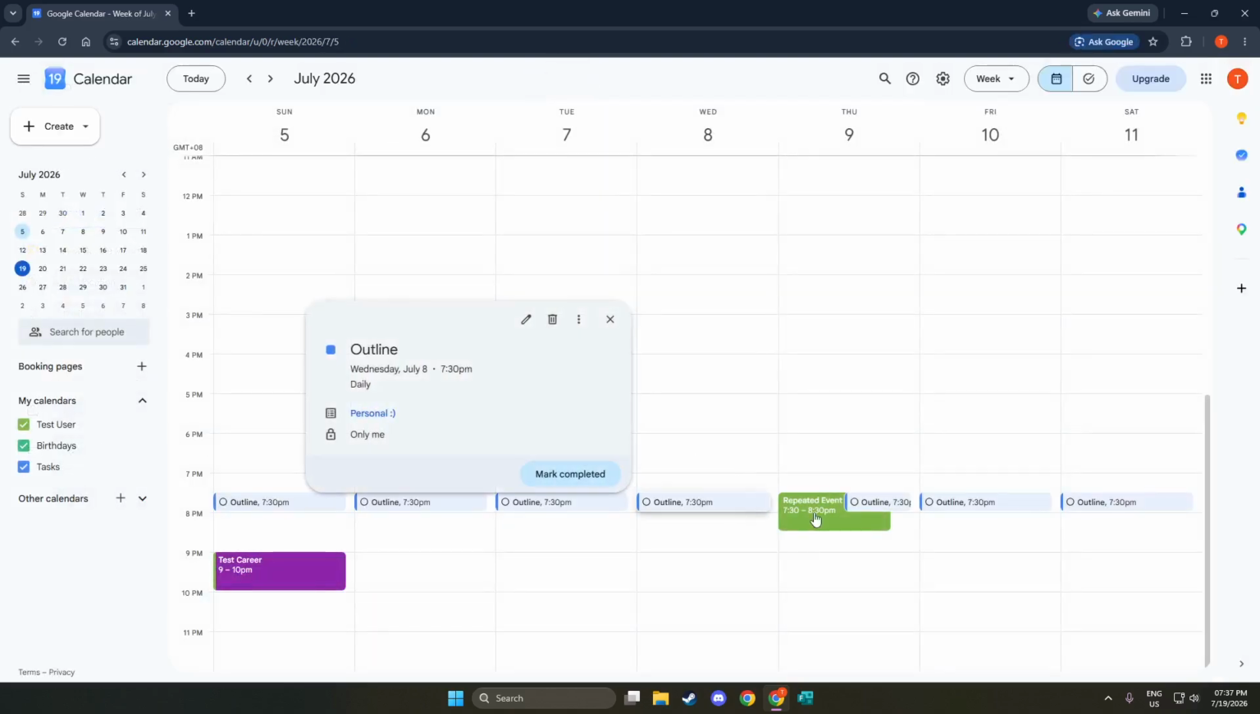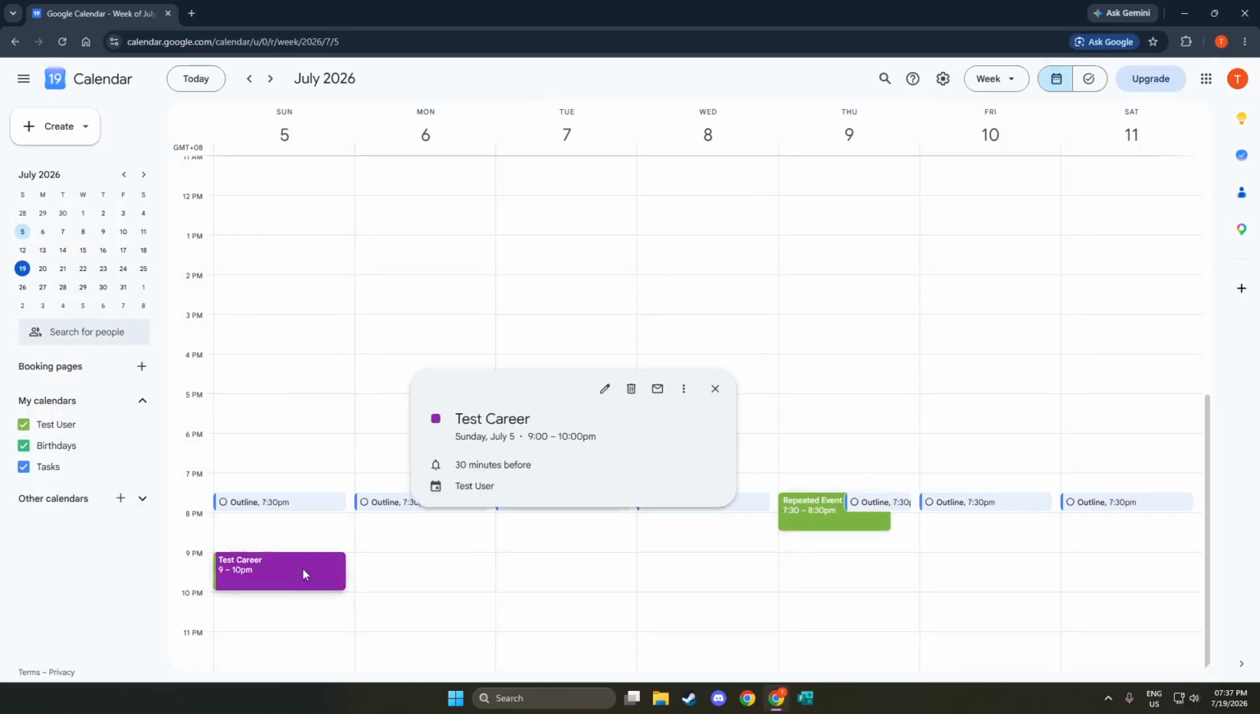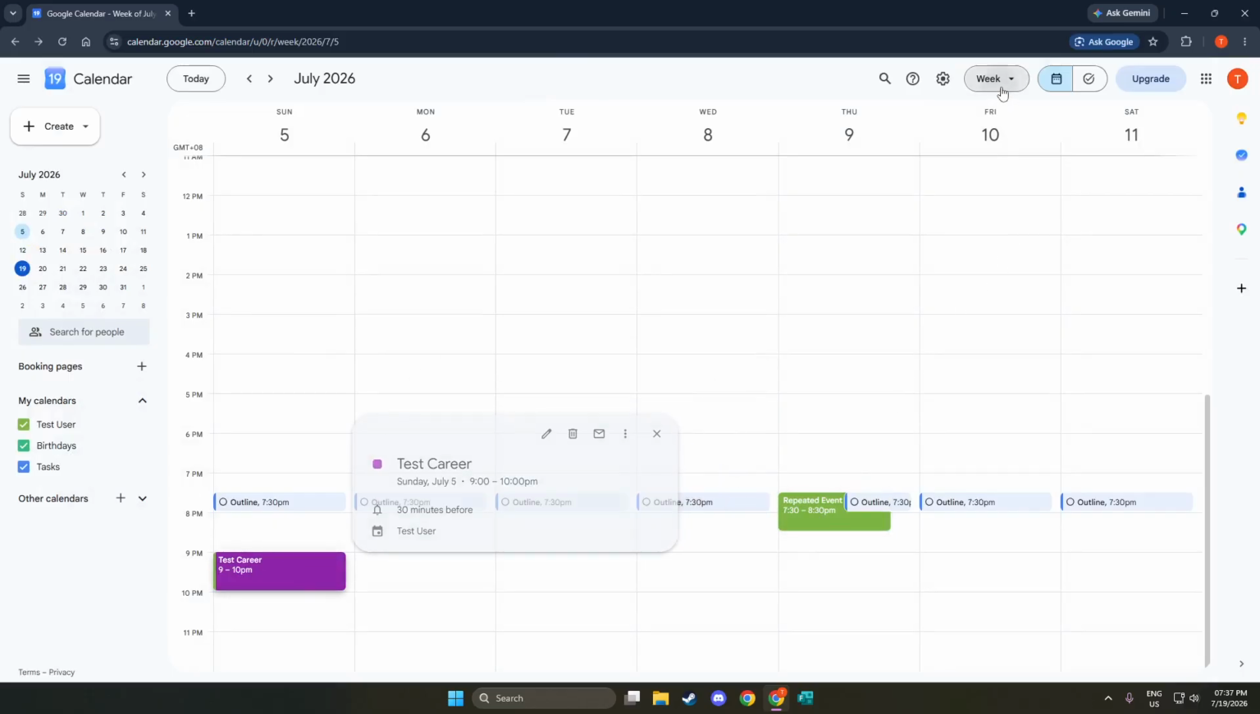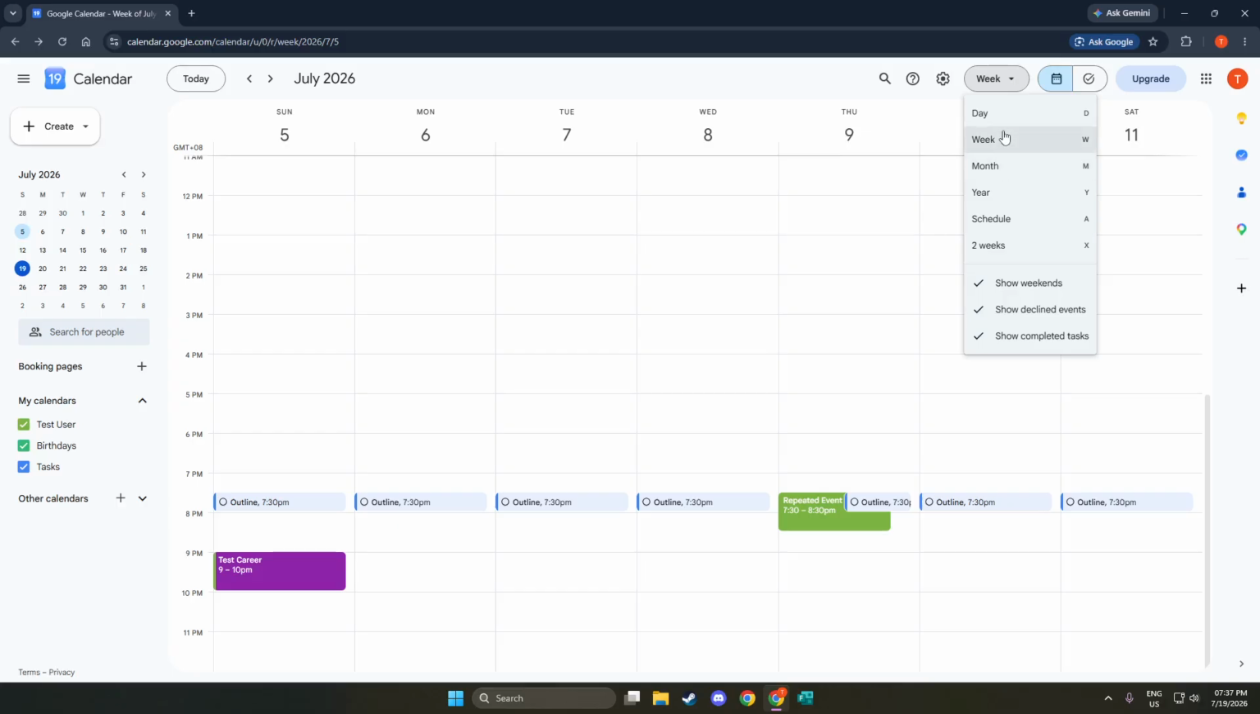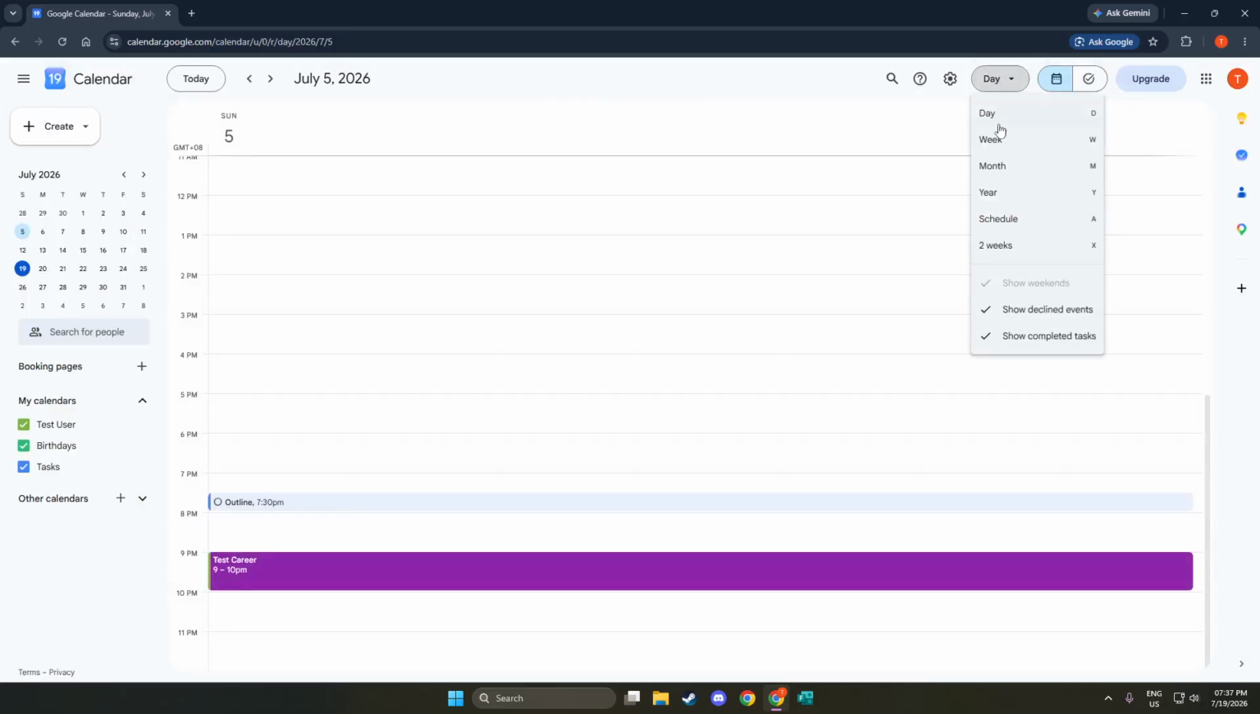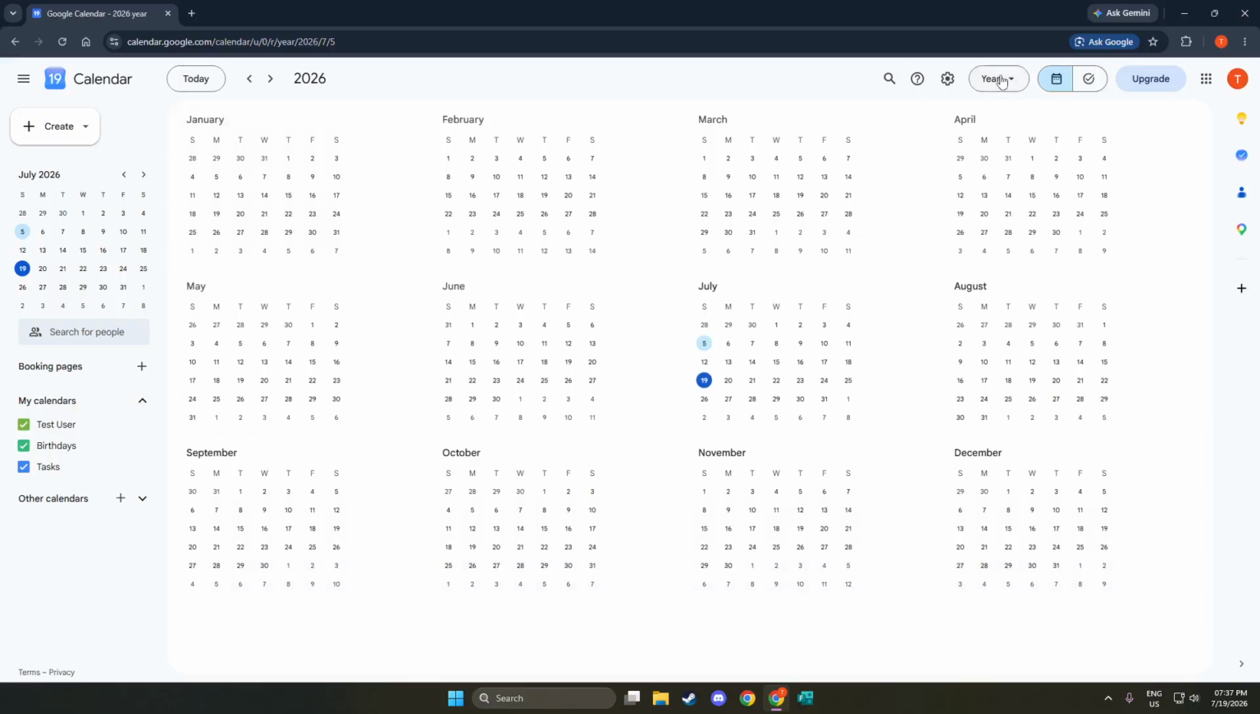Next up is the week view. When you select this option, you will see an entire week laid out in front of you. This is beneficial for planning your week ahead, giving you a broader perspective on your commitments. You can quickly spot busy days and adjust your plans accordingly.